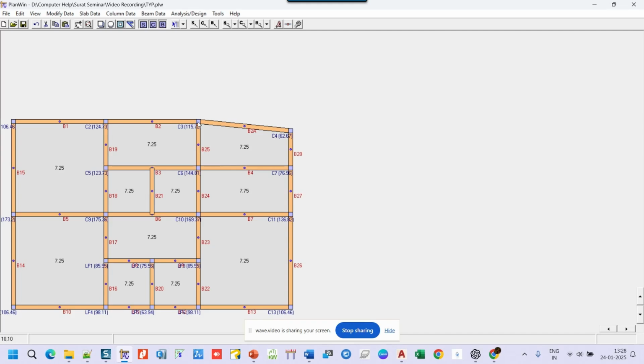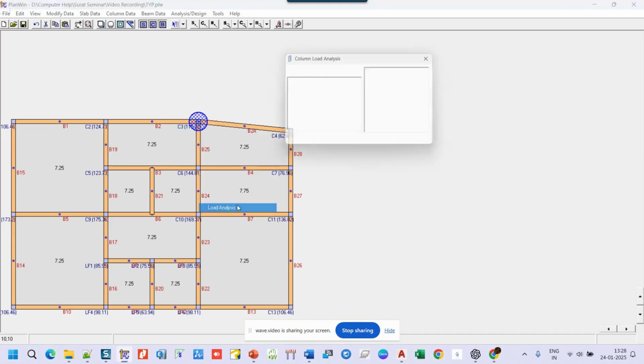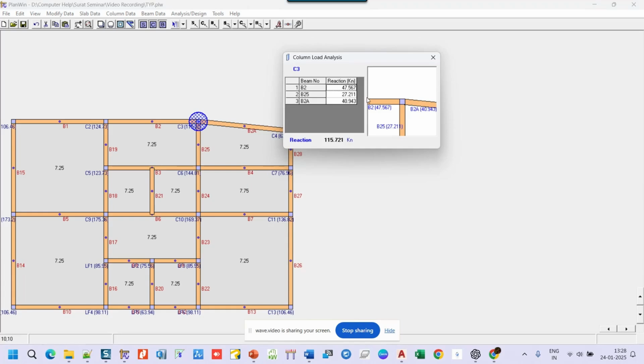Now, suppose if I click on this, I say load analysis. So it tells me that from B2, the load coming is 47.567 kilonewton. From B2, similarly, I see the load, and similarly from B5, B25, and this is the total load. So I can see from where the load has come.